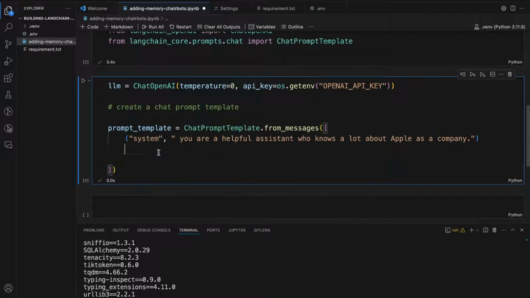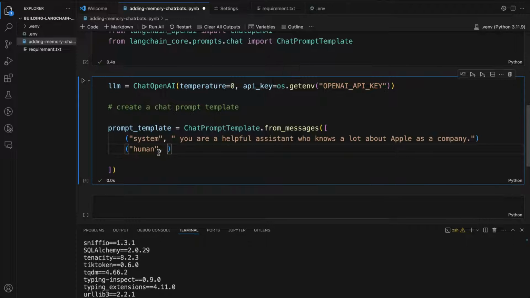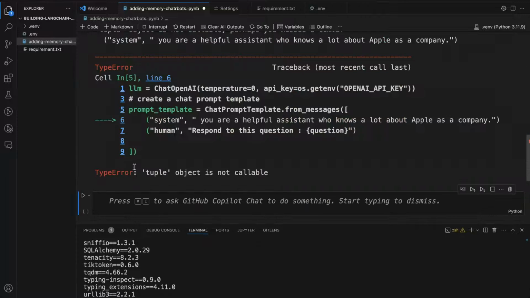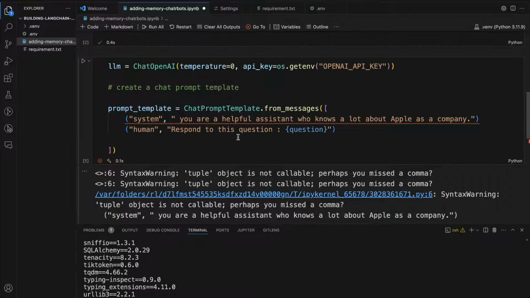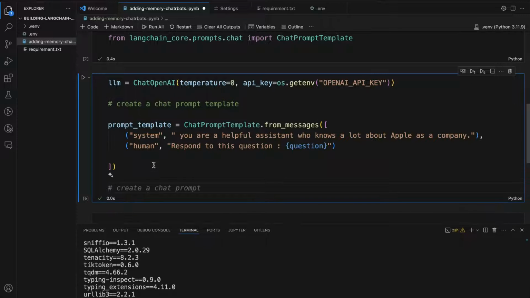So that's my system message. Now I want to pass in the human message. So the human message is: respond to this question, and then we'll pass in the question, right? So this becomes your template. Now it has one placeholder, which we are calling question. And if you get tuple object is not callable, something went wrong. What did I do? Okay, I missed a comma here, right? So with this, now the prompt template is ready.